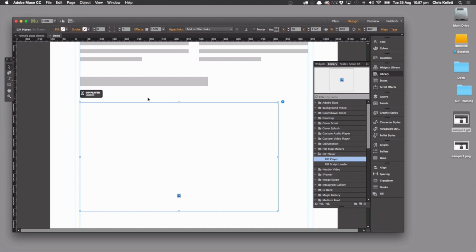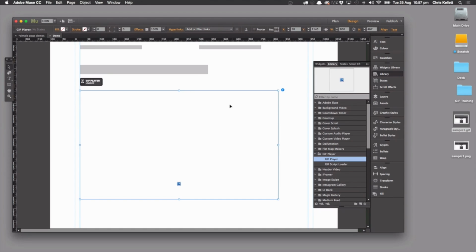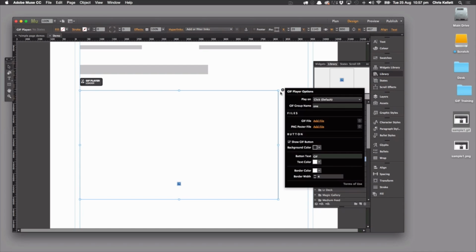So we'll take a look at that in a minute anyway. Okay, so we've put our instance onto the page and we're going to take a look at the options here. We want the play on click, we could have it on hover. Group name, that's fine, we'll leave that the same, and let's load up our files.